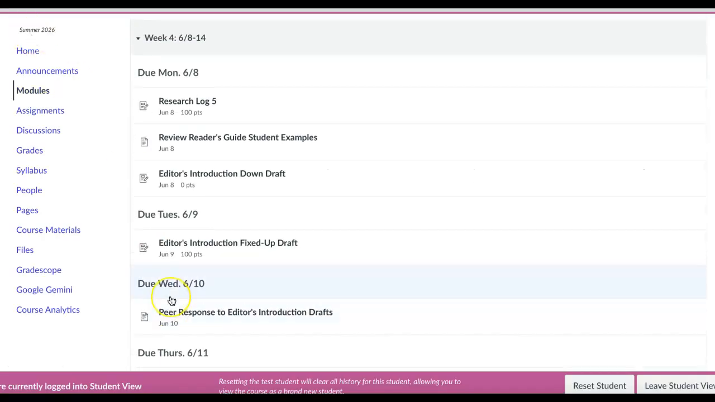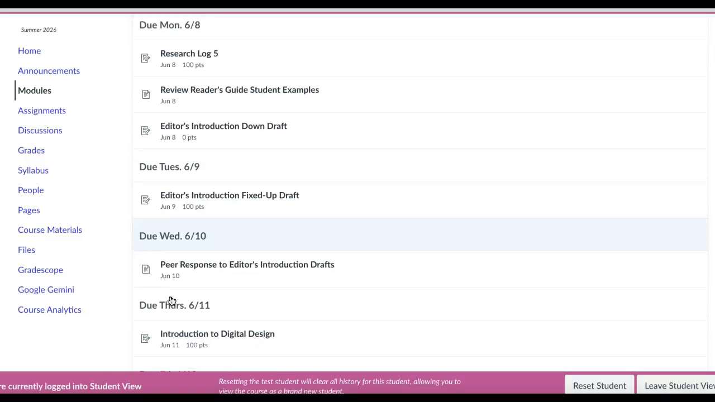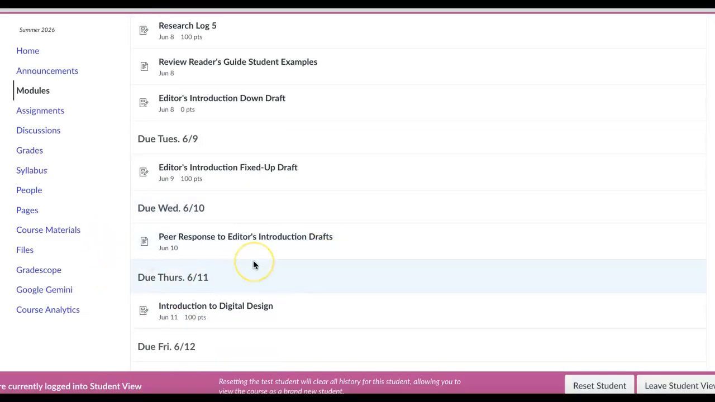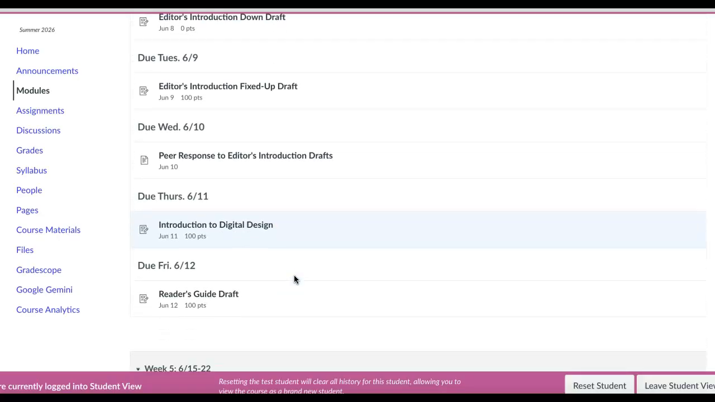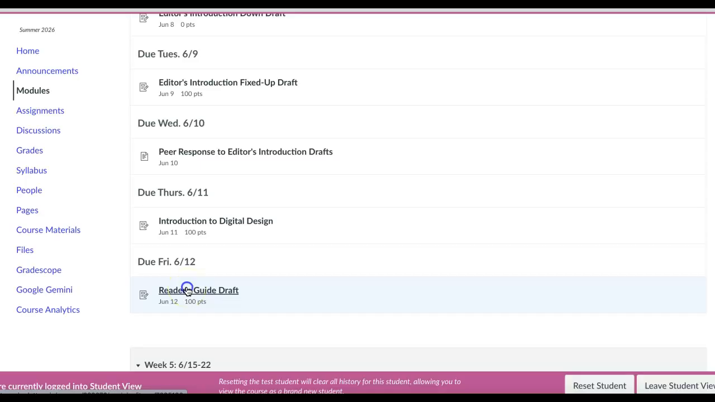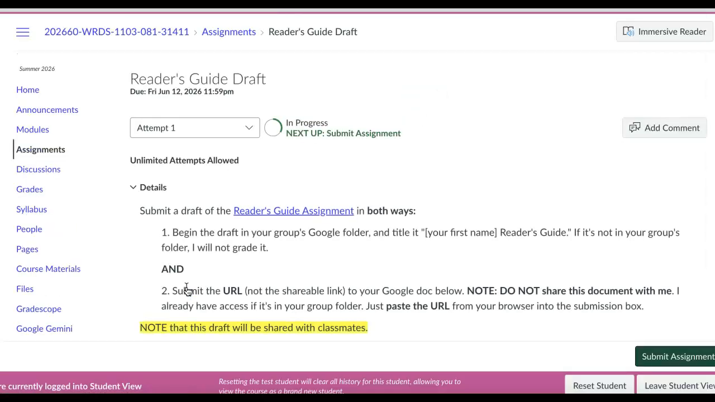Okay. And then on Wednesday, you will look at your group's editor's introduction drafts, and I have some instructions for that. Thursday, you have a lesson on digital design, which is meant to help you think about the design of your reader's guide. And then on Friday, you have a full draft of the reader's guide.